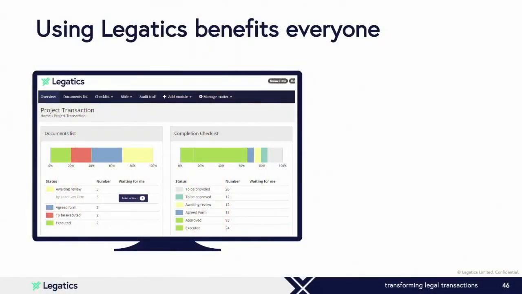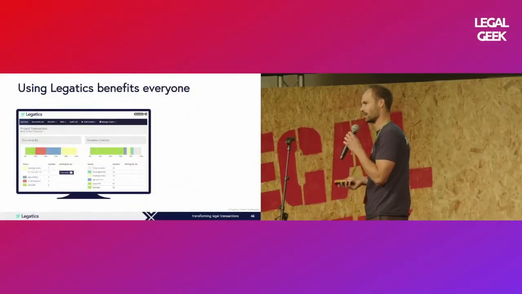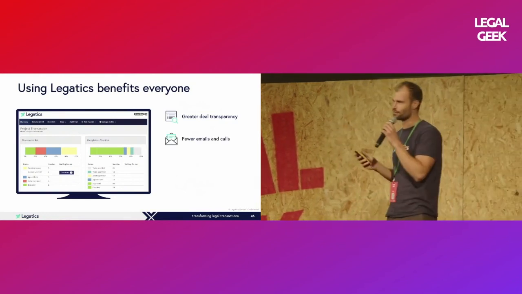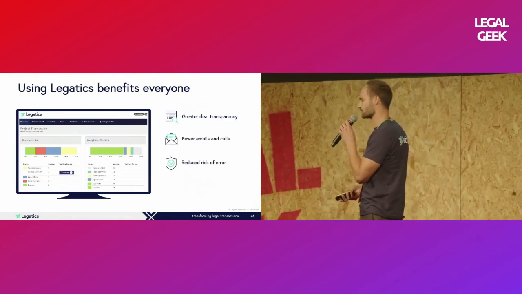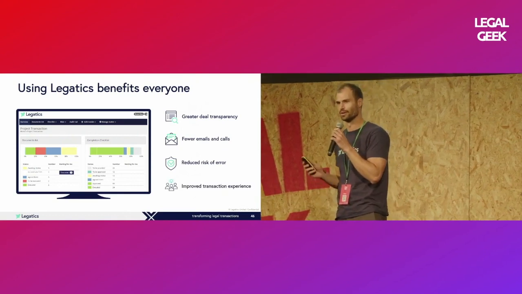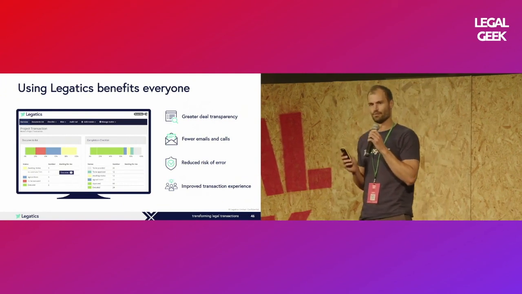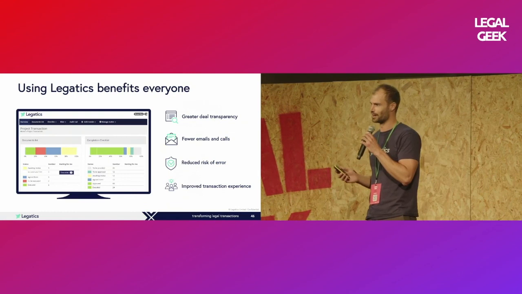But it's not just lawyers that benefit from using Legatics. Everyone in the transaction benefits, whether you're the client, a third-party advisor, or simply a really busy partner trying to understand where your deal is up to. Everyone benefits from greater deal transparency, fewer emails and calls, a reduced risk of error, and just overall an improved transaction experience. And these are just some of the benefits that you get when you use the right tool for the job.